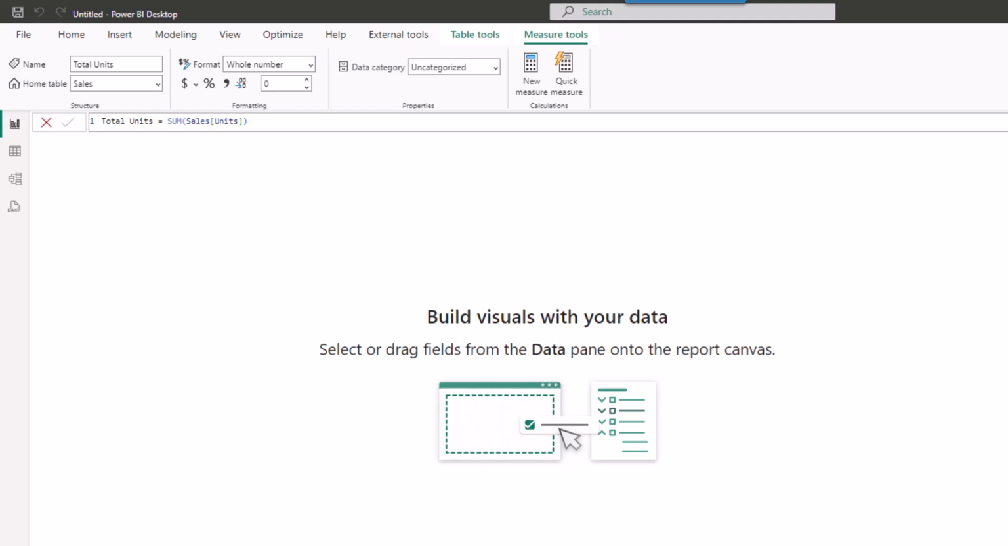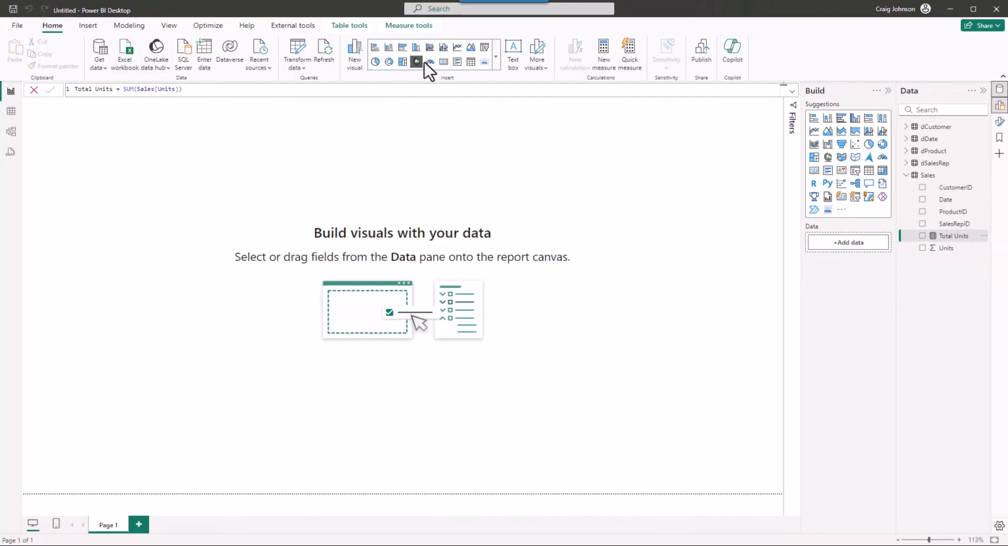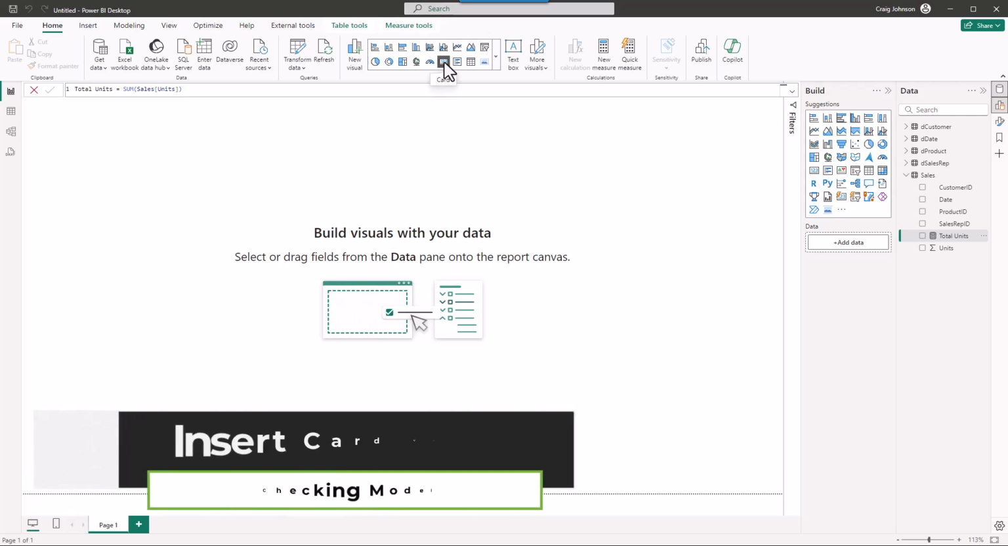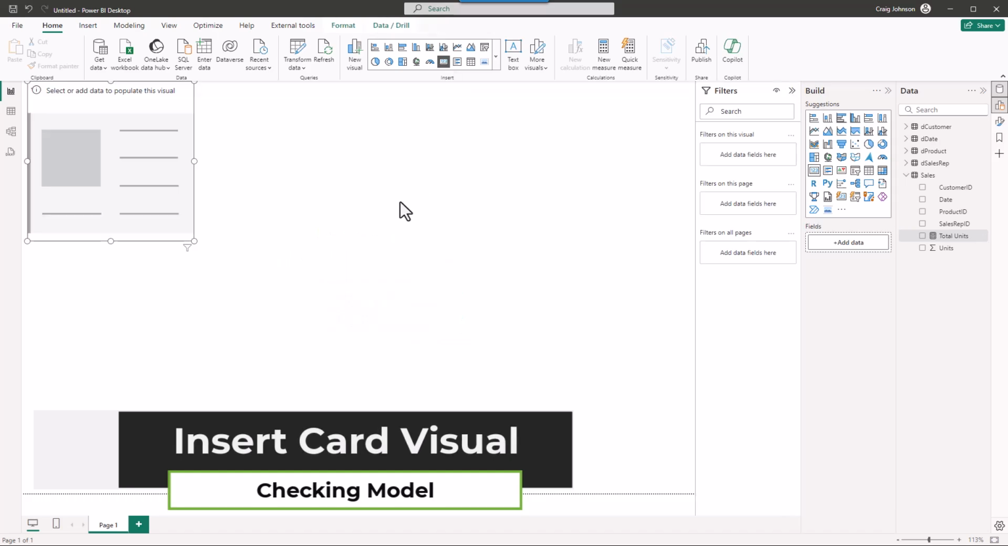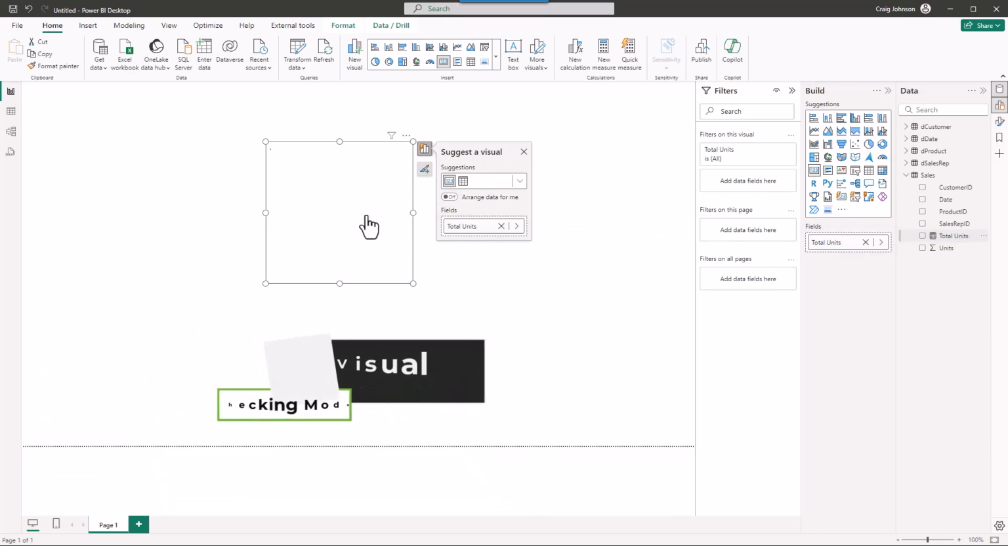And if you notice on the right-hand side, you see total units. If we select total units and we select the formatting, we're going to select the commas so that we can get a nice number. Now we're going to go back to the home menu, and from our visual gallery, we're going to select a card. If we select this card, we can bring in this measure total units by dragging it into the card.